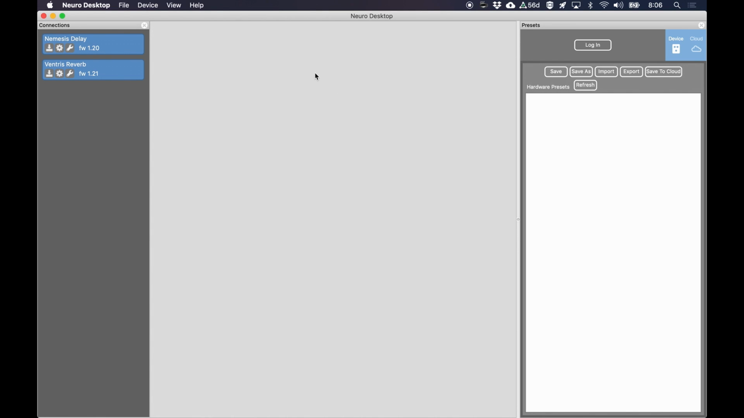Let's see. When you get your pedals, you can see I have two here, the delay and the reverb. They both have USB ports on the back of them, and you just plug it into the computer. Then you open Neuro Desktop and it can see and you can edit the pedals.